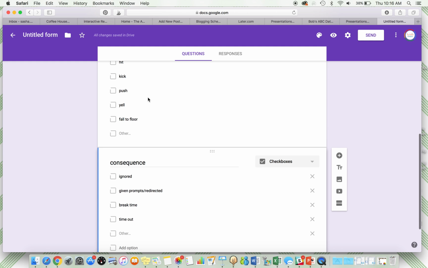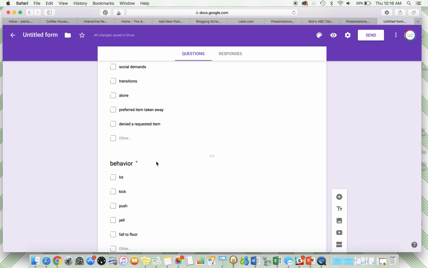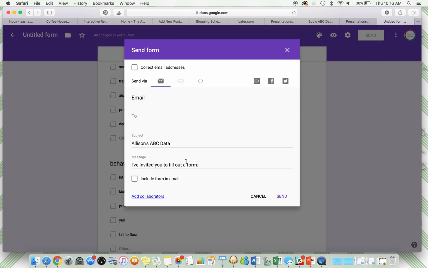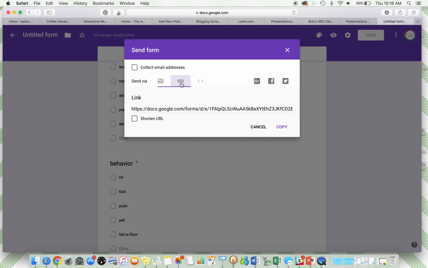So you'll be taking this data on paper and pencil. I'm not advocating during a meltdown to pop on the computer and put this all in, but this will be later. You'll be transferring your data into the Google form. So how you do that is you can send the link, you can email this to yourself, you can get the actual link right here, you can bookmark this on your school computer so everyone can do it and have access to it all the time.